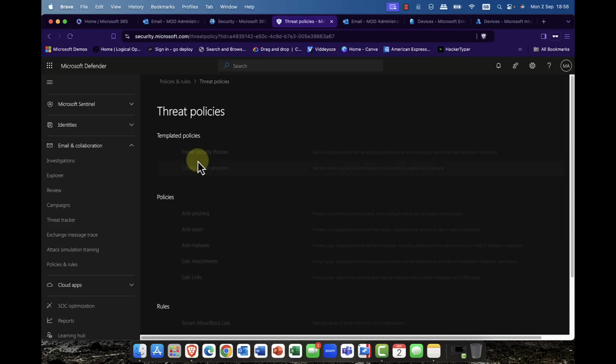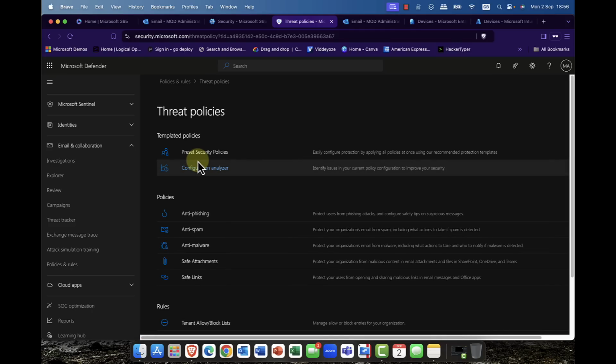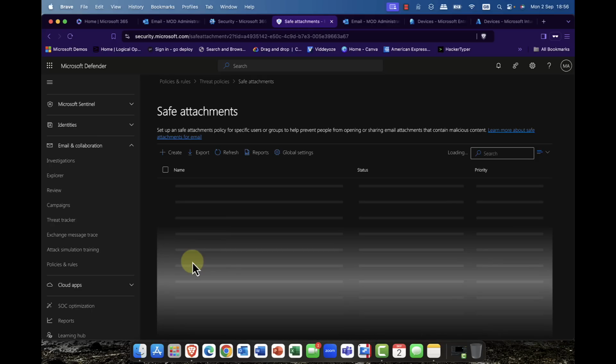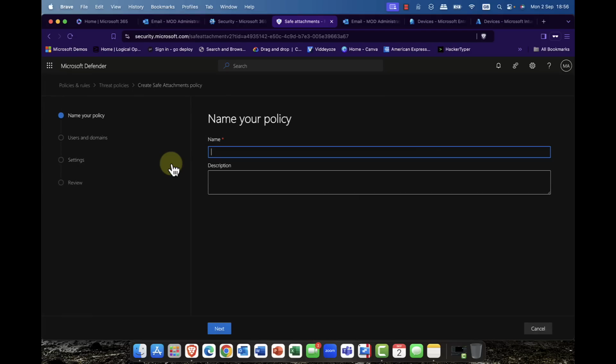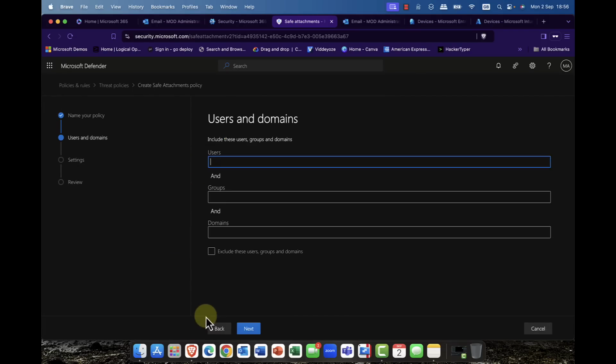Now, most Microsoft 365 users will get things like anti-spam, anti-phishing. Now, if you've got an E5 subscription with Enterprise Mobility and Security, or if you've got Business Premium, you get access to these. And these are two settings that you definitely need to switch on. So I'm going to go in, I'm going to create a safe attachments rule. And I'm in Oslo this week, so I'll just call this Oslo 1. And I'm going to say next.